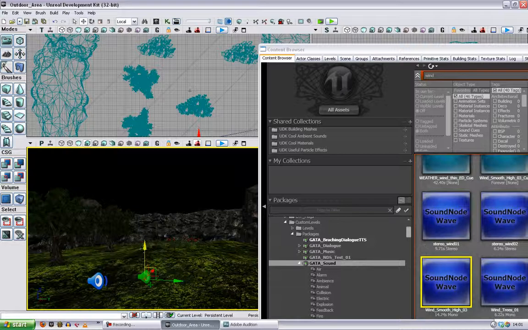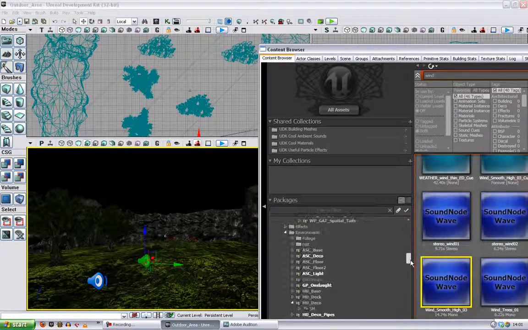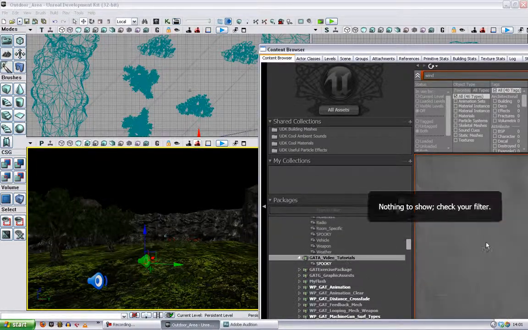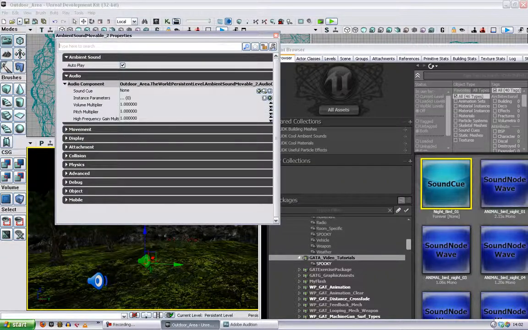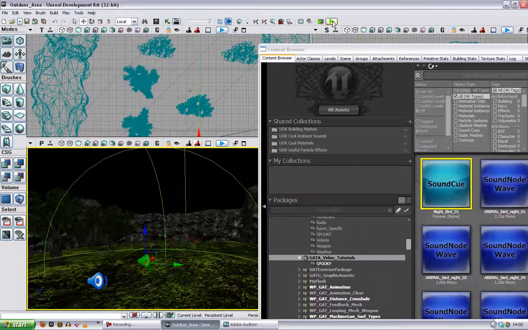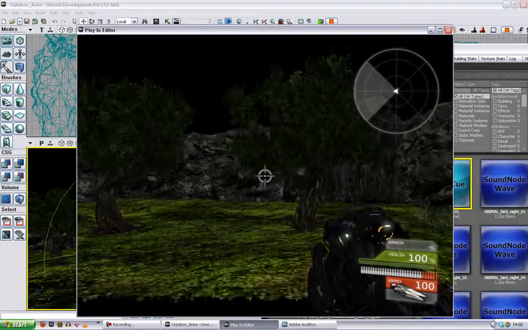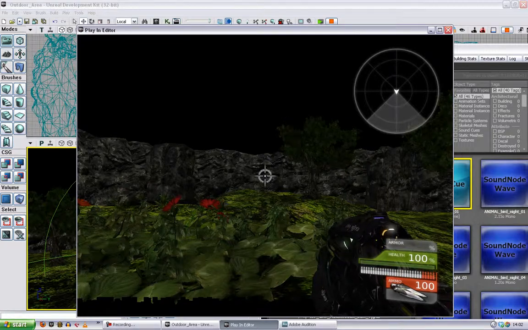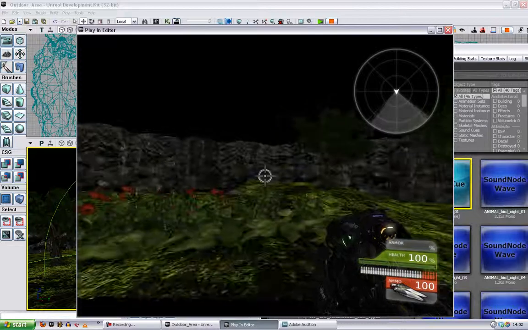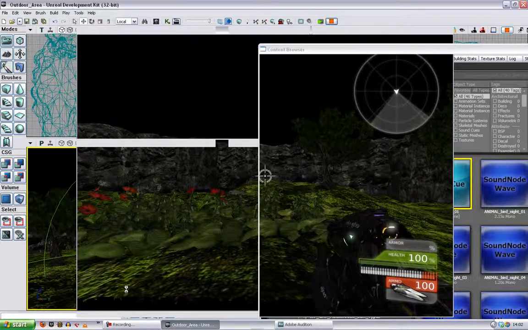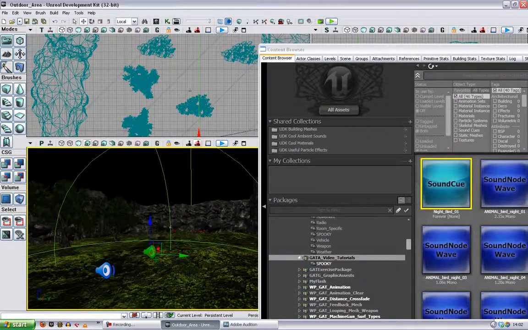And then there's my ambient sound movable. So I can select the sound cue I just created, go into the ambient sound movable's properties and add that to there. Now let's play the level. Okay, so we have our bird calls and our wind ambience, but we want those birds to move around.